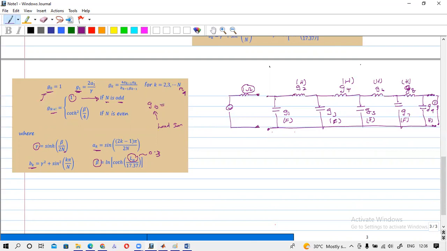So for G1, A1 can be calculated using this equation, putting k equal to 1, and gamma you have already calculated. If you divide A1 by gamma, you will get our first capacitance value. Then you have to use this next one, putting k equal to 2. So you will get G2 equal to 4 A(k-1), that means 4 A1, because 2 minus 1, A1 into A2. A1 you have already calculated, and A2 you can calculate by putting 2 here.